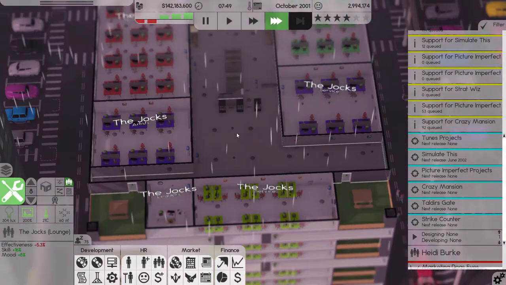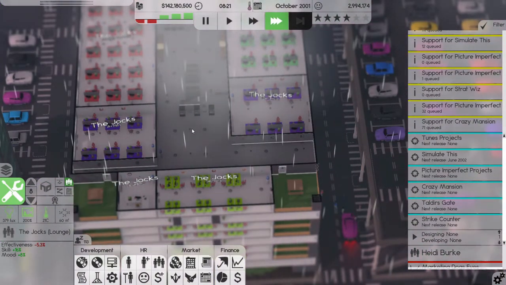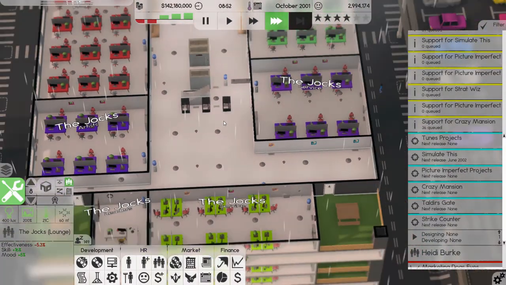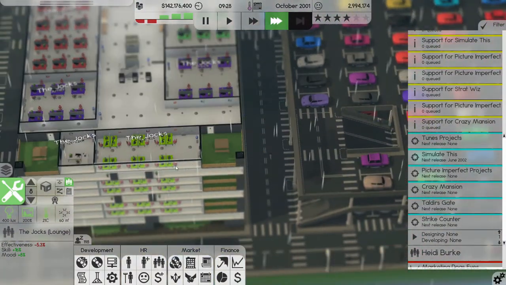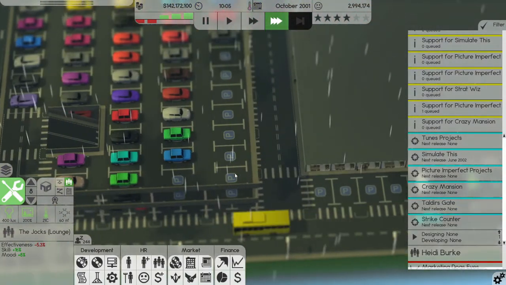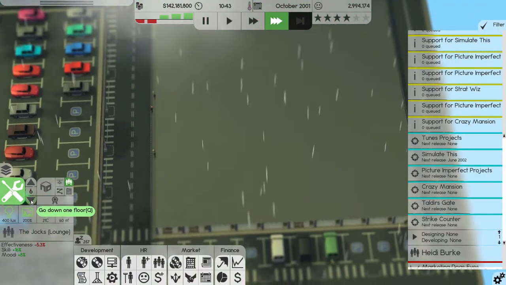All right. I haven't fixed the vending machines being out in the middle yet. I haven't gotten around to it. All right, so that's that team set up.